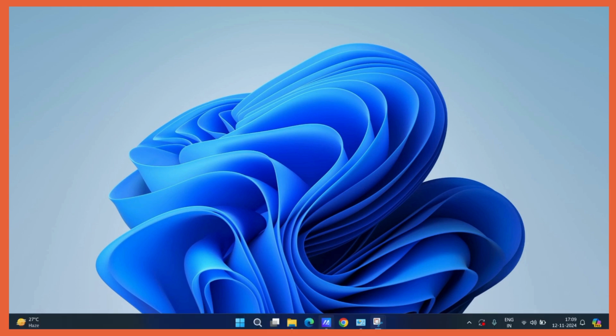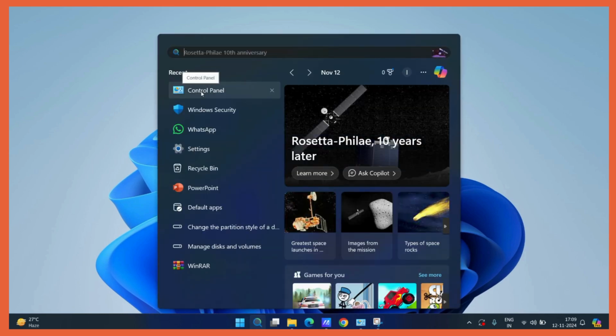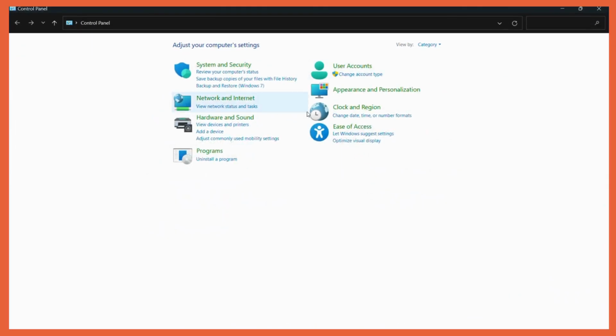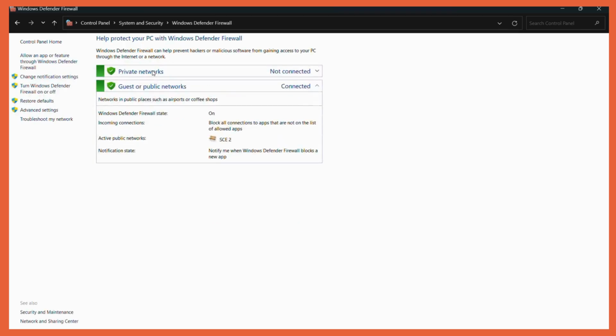To enable or disable the firewall, first go to the search bar and search for Control Panel. Once you get into the Control Panel, you need to click on the System and Security tab. Now, inside the System and Security tab, you can see the Windows Defender Firewall. Simply click on the Windows Defender Firewall, and then from here you can see the active status of your firewall.